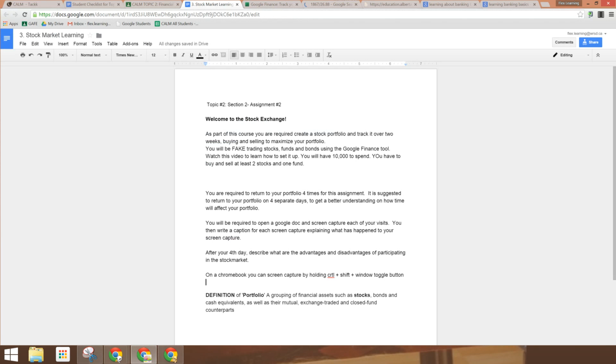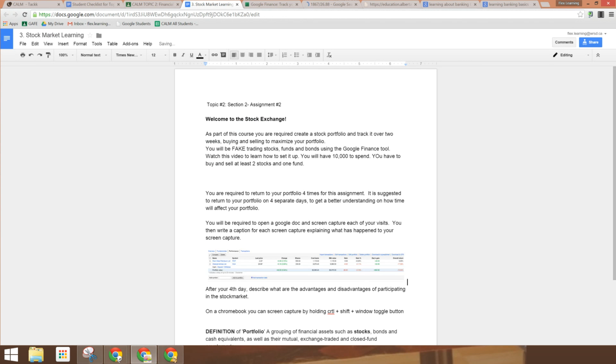And this is where you can start a doc. So it actually shows you now you're required to open a Google Doc, screen capture. So I just did my screen capture. So if I was in a separate Google Doc, I could just paste it right in. And then it tells me what's happened. All right. So it's kind of neat. You can choose to sell. You can choose to buy other ones. You have $10,000 to play with. Come back 4 times and see how it all plays out. So try the Google Finance tool, ask lots of questions, and let's have some fun with it.